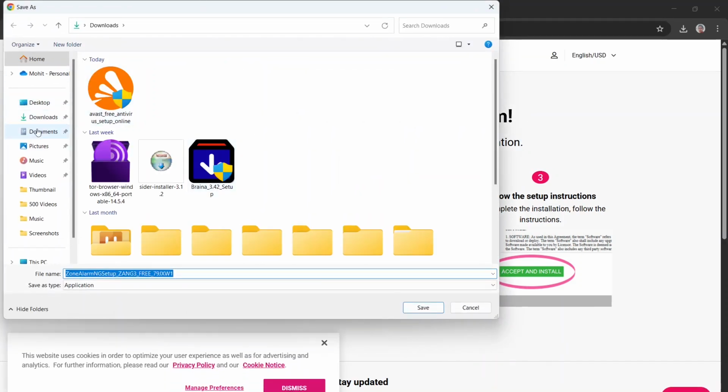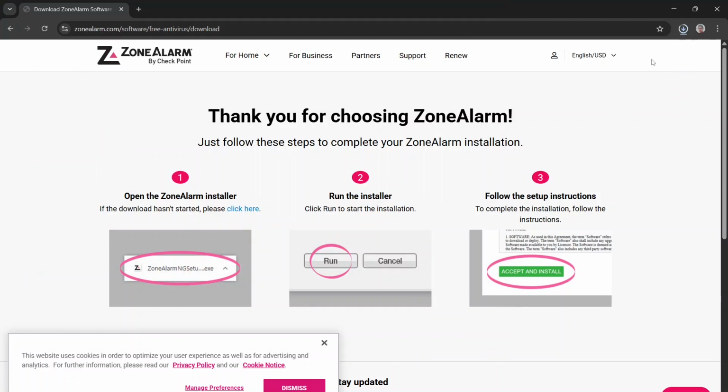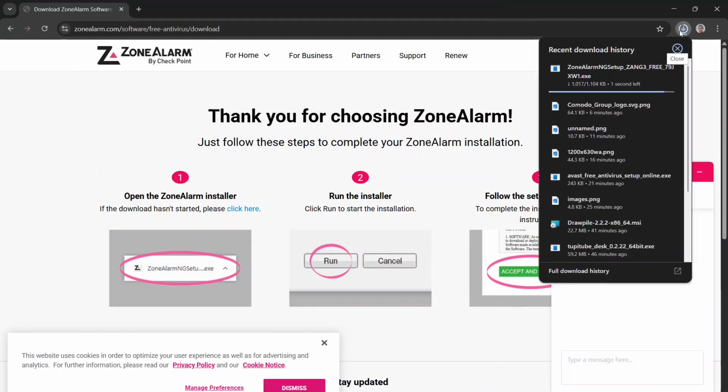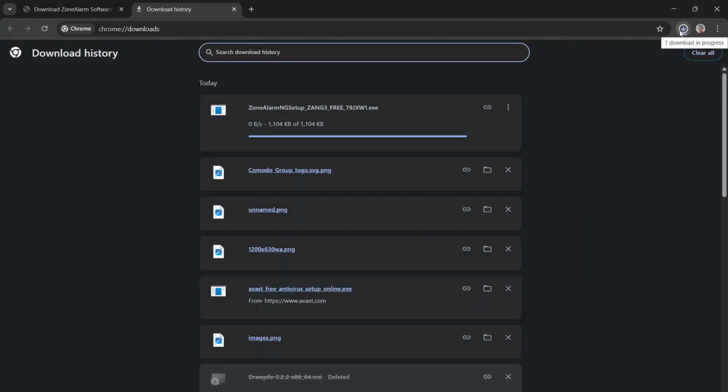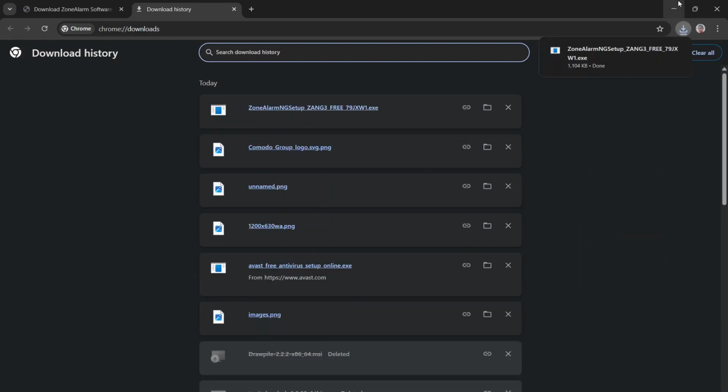Here you can see. You have to choose where you want to save this file. Here I am choosing the download folder. After choosing the download folder, you have to click save. When you click save, your file will start downloading. Here you can see we have just downloaded it. Now it's time to install it.